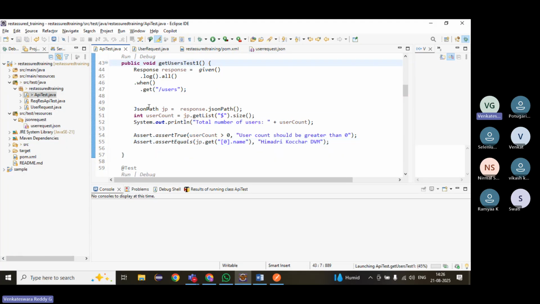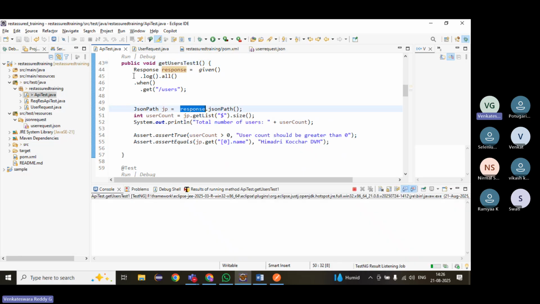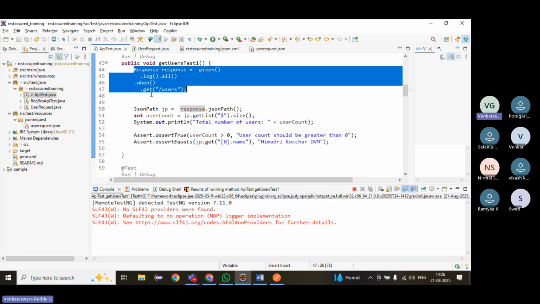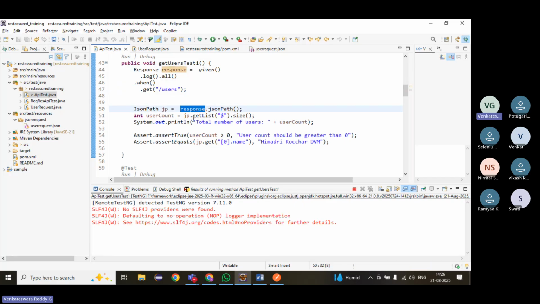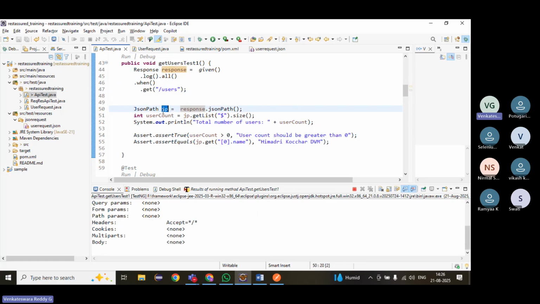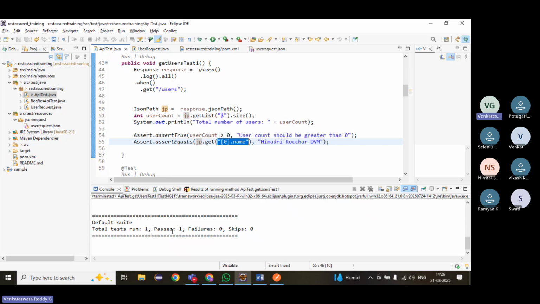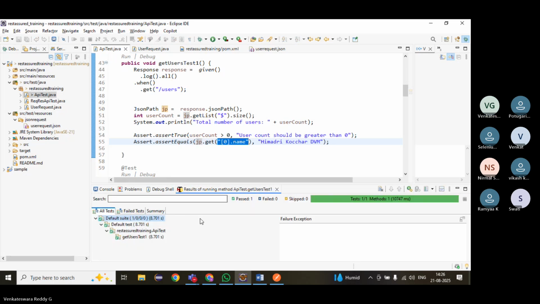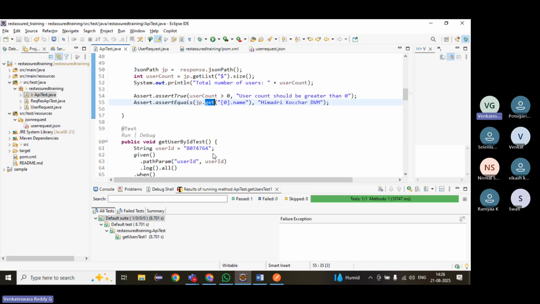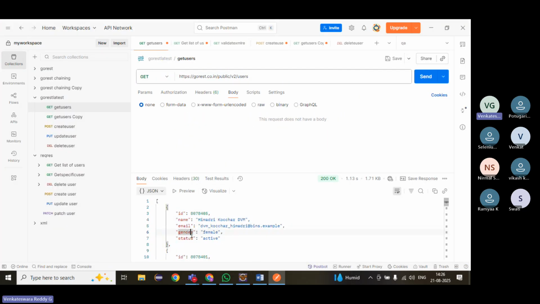That is very important: JSON path we can get from the response. We have to execute until the get; no need for further steps. From here we can validate. We can get the JSON path, and then we can validate. We can simply call JSON path dot get, and we have to give the path. See, it is working fine, no issues. We can give any path. You know how to identify the path if you practice how to get it.